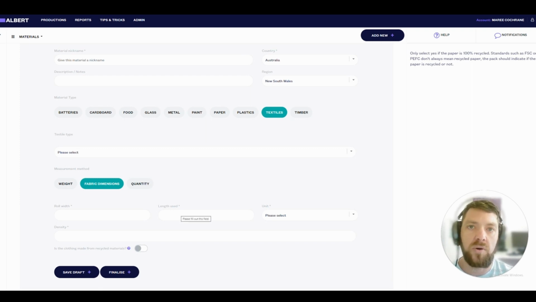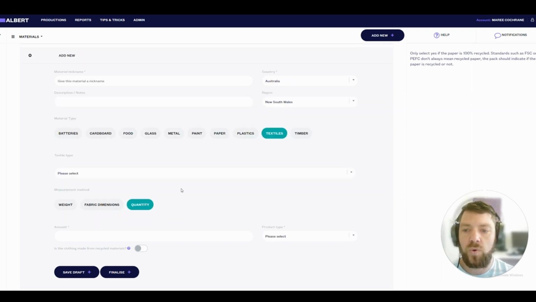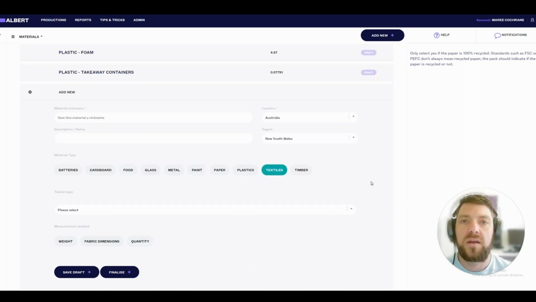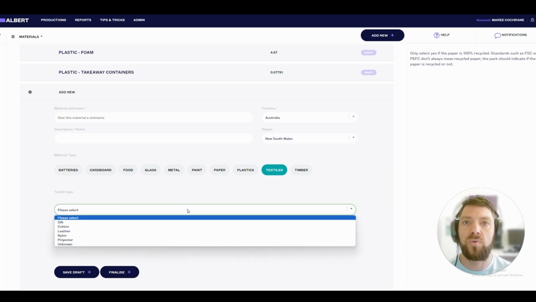That's if you have sewers that are making custom-made costumes, depending on the type of show or the genre. And then the other option is quantity, where you can select the number of t-shirts, trousers, dresses, skirts and jackets. That's another option. So there are multiple ways to capture this data. Have a conversation early with your costume department, the costume designer, supervisor, or coordinator, and talk through what materials are mainly being used.